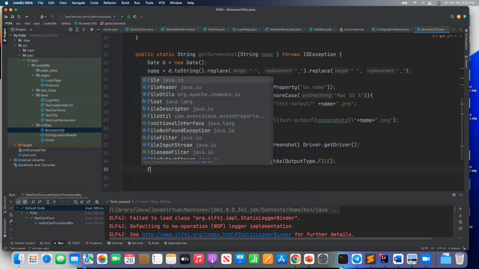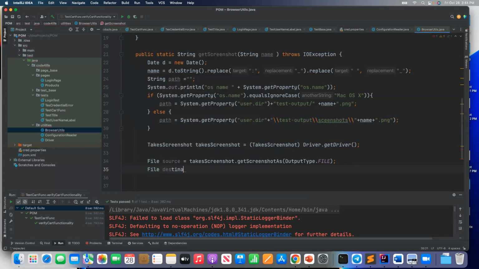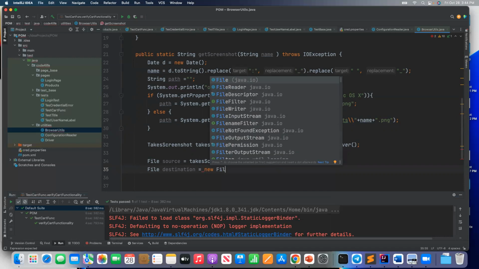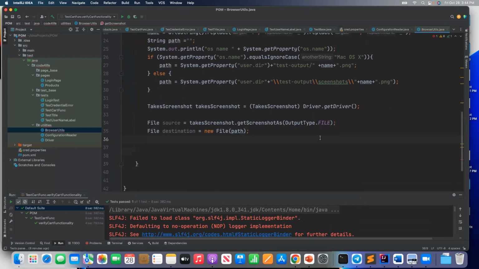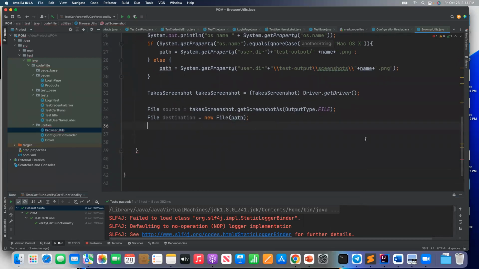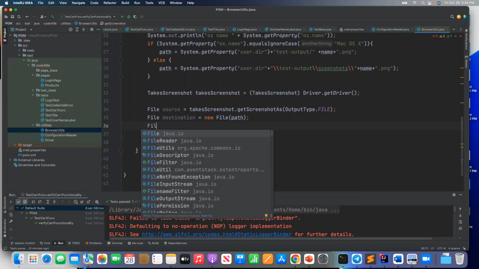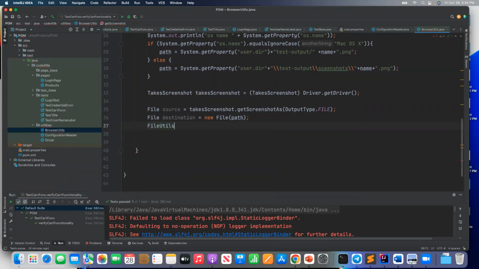And now, where do you want to store it? Again, we can say File, and we call this destination. When you take it as output, where do you want to store it? For example, we can say new File, and we want to store it into the path that we already defined. After that, what else do you need to do? You need to copy that from the source to the destination. You can say copy file, and you can put source and destination.